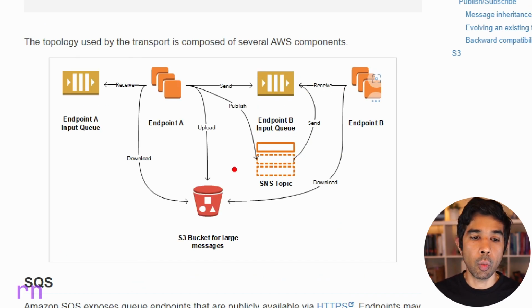Let's now explore what happens to events when the size of the message is larger than the accepted size in the topic and the SQS. Like before, it puts a copy in the S3 bucket.